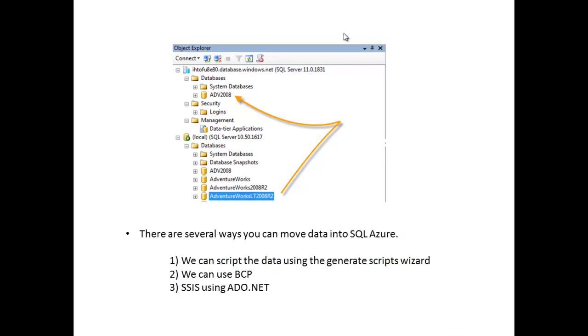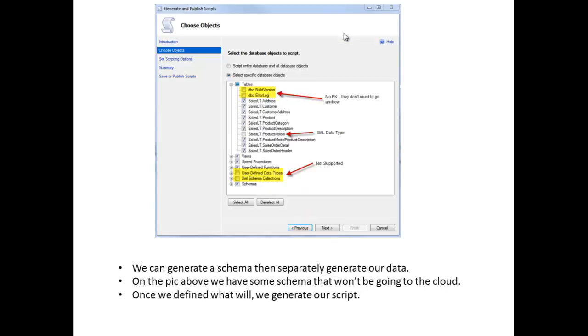One, we can script it. We can script the schema, we can script the data and dump it in, or we can do both at the same time. Two, we can BCP it, which is a lot of fun. Or three, we can use SSIS with ADO.NET, which works very well. 1 and 3 would be my preference. 2 we could throw out the window.